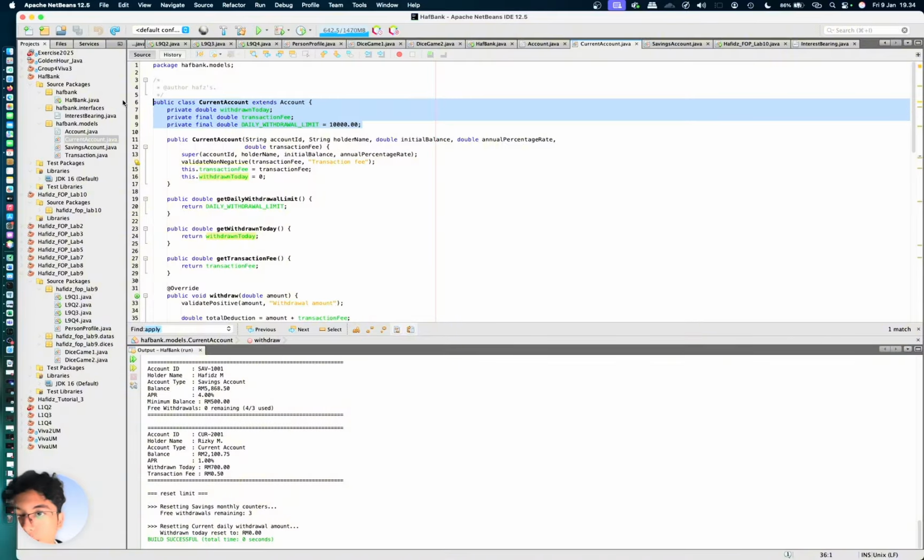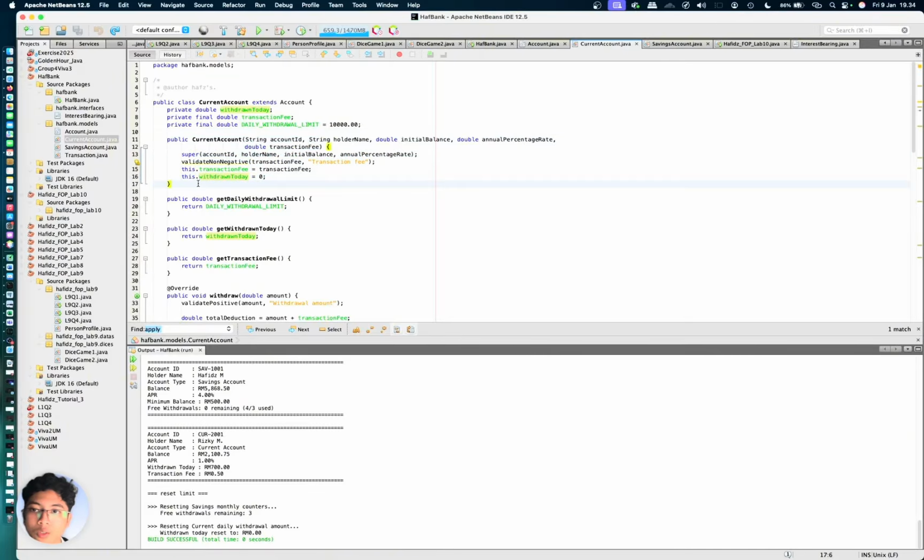And then here, I also implemented 3 attributes. And then I implemented a constructor in which it will validate whether the transaction fee is negative or not. And the rest of it will be validated by the account validation, so it wouldn't get passed, trust me. And then for the rest, such as transaction fee and withdrawn today, it will start here after this constructor is called and this object is instantiated.